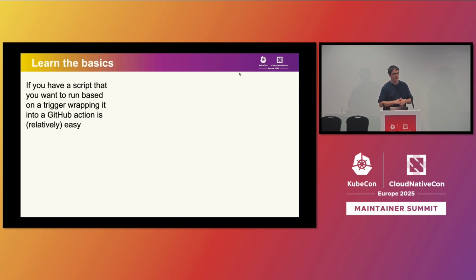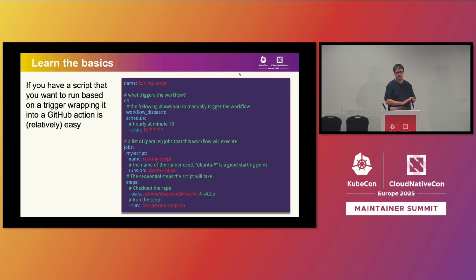And then learning the basics is fairly easy, I think. So if you look at this, let's say you have a script in your repository, this is all you need, right? This is the most basic outline of a GitHub action. You tell it when you want to run it. And there are a lot of things that can trigger it, like when a PR is opened, when an issue is opened, when a PR is updated, et cetera, or a schedule, as you can see here.